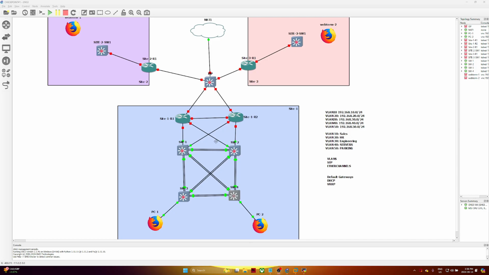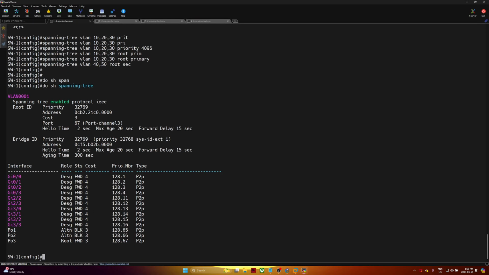The link between switch 1 and switch 2 is not going to be a layer 2 port. It's going to be a layer 3 port. I'm going to change that later, in the next video. So only port channel 2 and port channel 3 are going to be part of the STP domain because they're going to be on layer 2. Same thing over here, 2 and 3, and same thing over here. Switch 3 and switch 4 are all going to be part of the STP domain. So let's configure that.